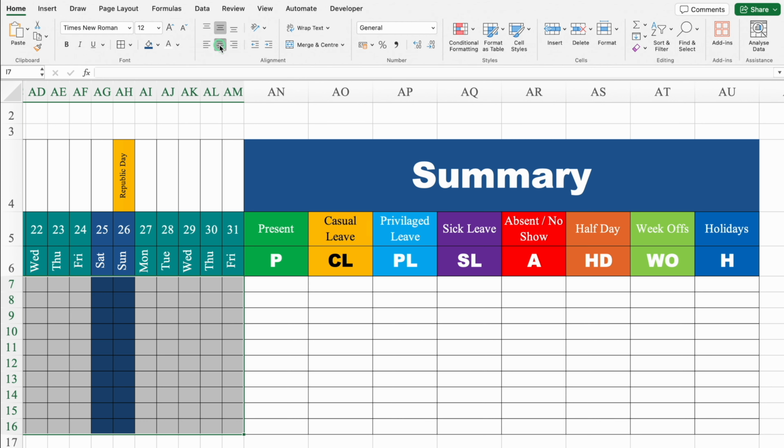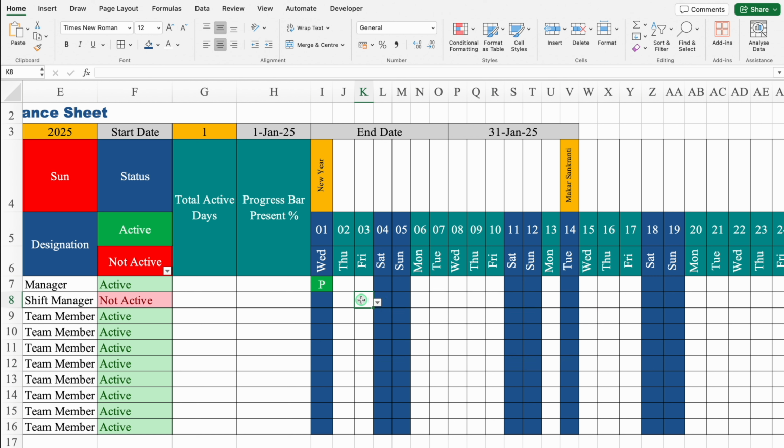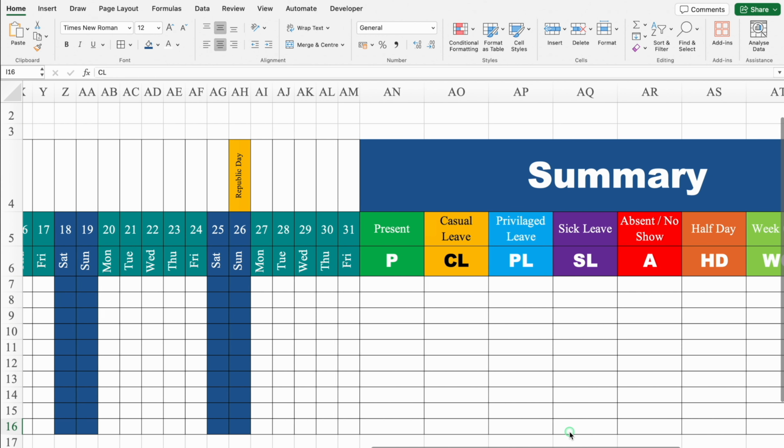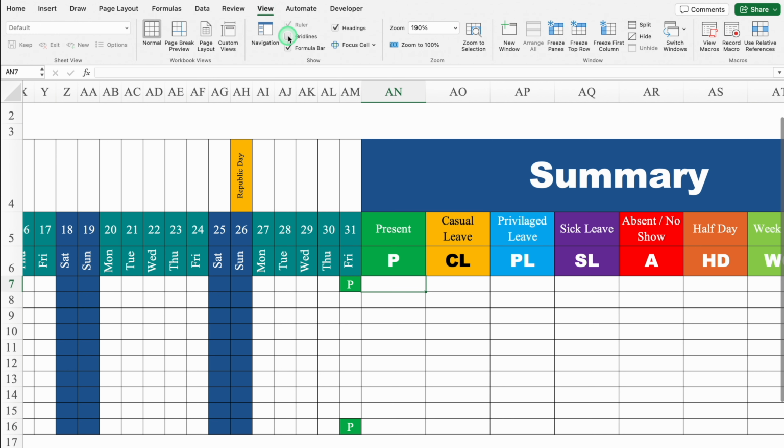Align all the things in center. Now if I'll select P over here, P got highlighted in green. If I'll select CL, it got highlighted in yellow. PL, color got changed. SL, color got changed. So everything is working perfectly now. I'll delete this. We'll click over here. We'll select a code. We'll come to right. We'll click over here. We'll select a code over here and over here also. Perfect. We'll go to View tab and we'll remove the grid lines.